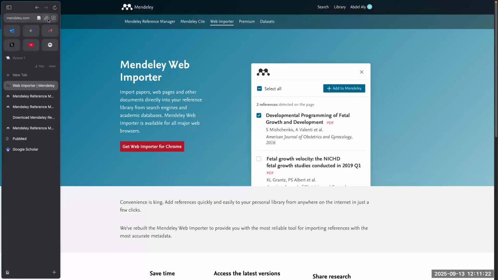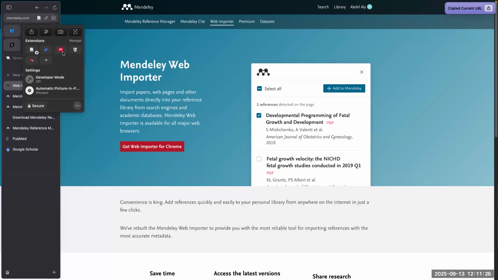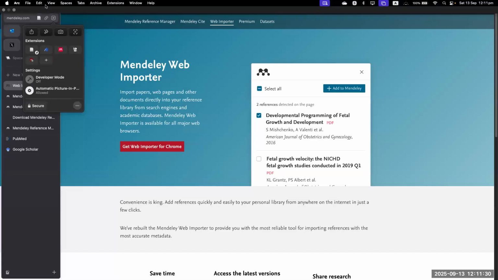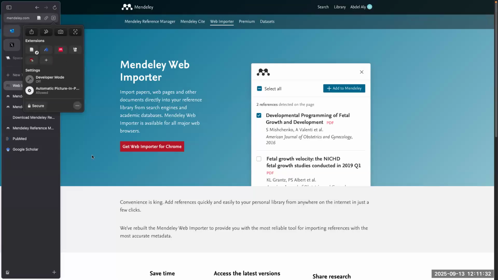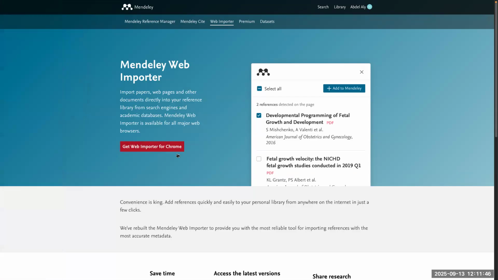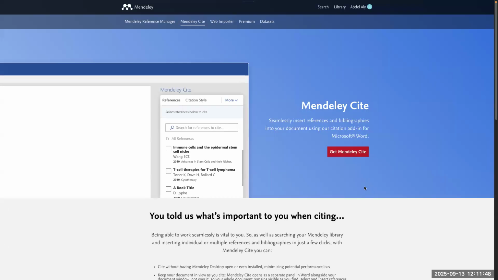I'll give you a few minutes to download the web importer, which I have already downloaded here. If I click here on my extensions, I can see the Mendeley web importer. This is a browser called Arc for Mac, but it will probably be the same logo in Google Chrome, Safari, or any web browser, Mozilla Firefox. So whatever browser, just click on get the web importer and also get the Mendeley Site and the software.